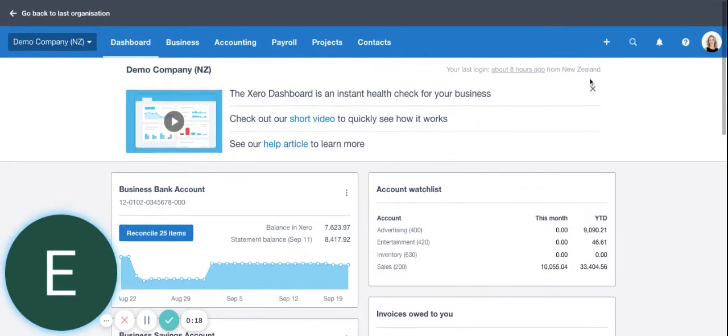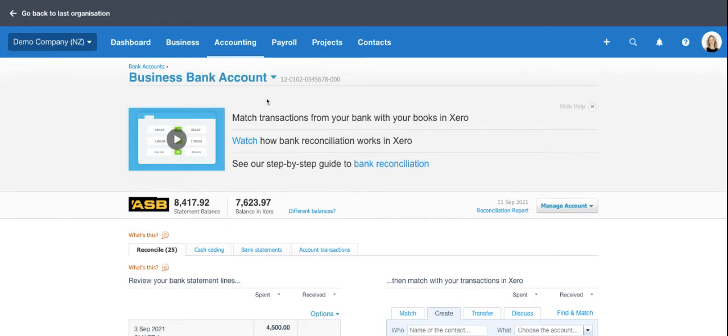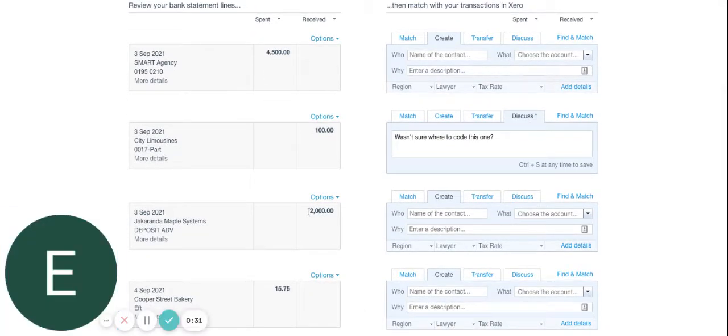I'm going to be showing you how to reconcile a payment that has been made against multiple invoices. So I'm currently in the dashboard, and now I'm going to click into Reconcile 25 items. In the business bank account, I'm going to come down to a payment of $2,000 that I've received a remittance for. However, I do know that there are a few invoices missing off that remittance, so we'll get to that later.